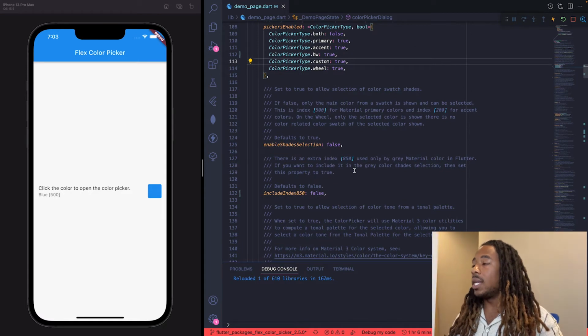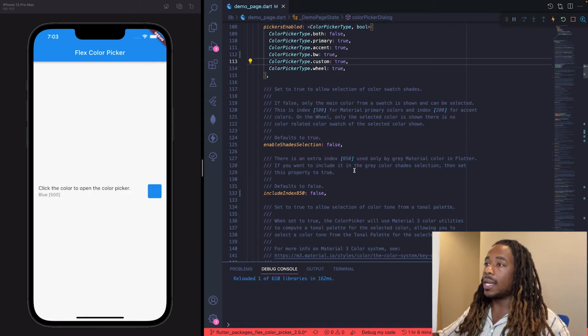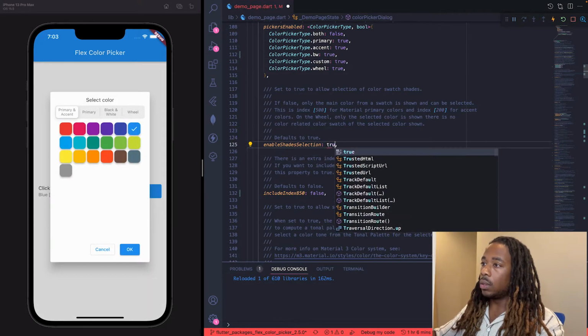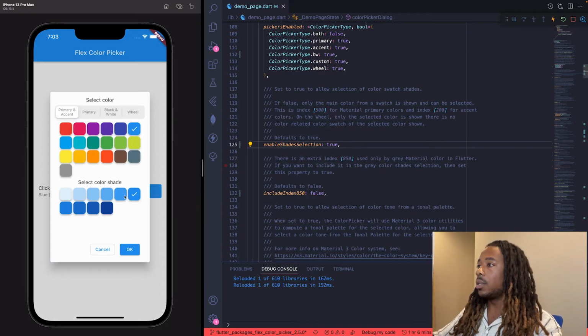What that does is if we set it to true, then we get access to shades of colors, okay? Right now we don't have any access to shades, but if we set that to true, all right, now we have options for different shades, all right?